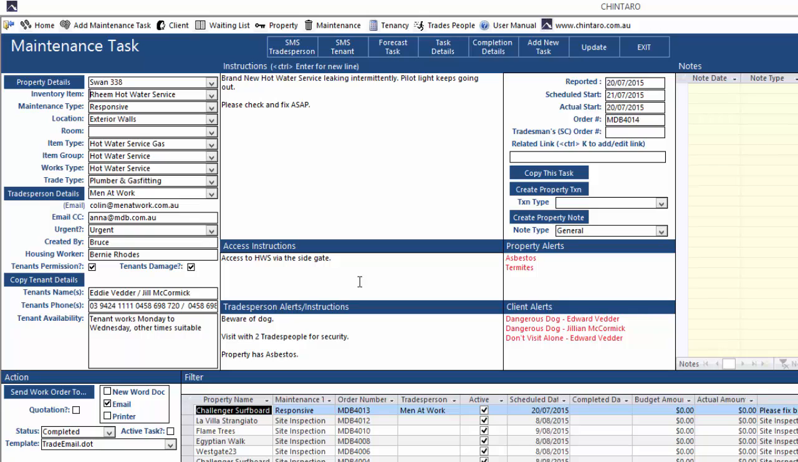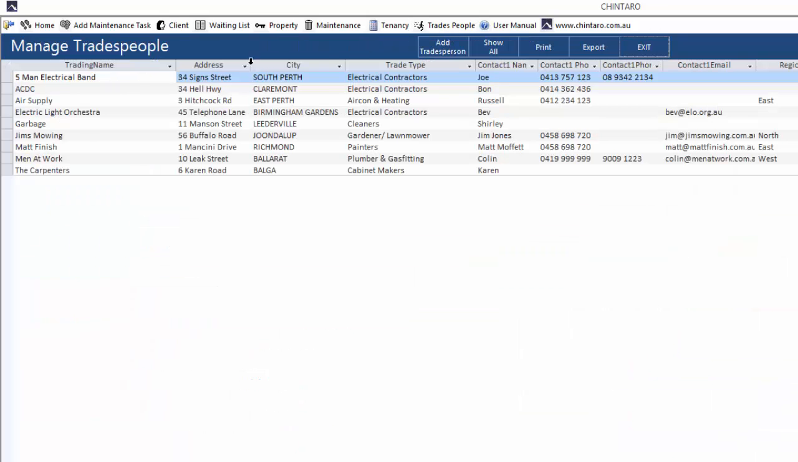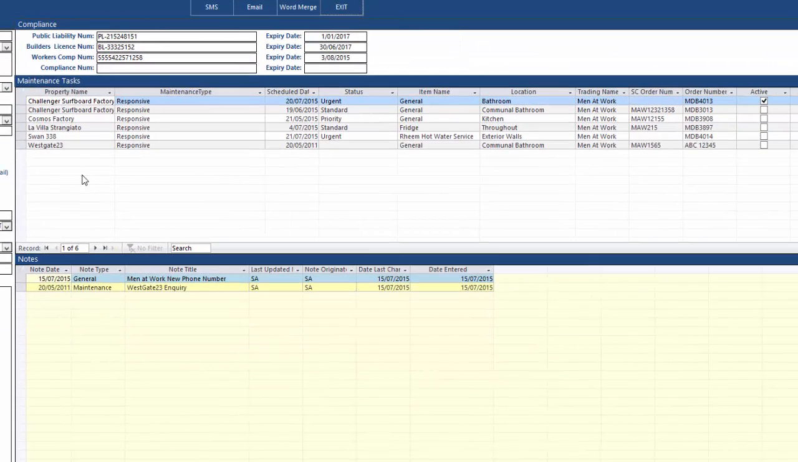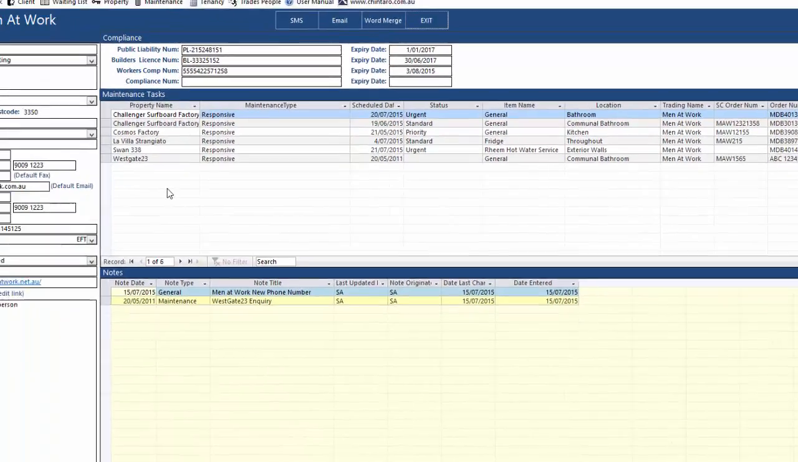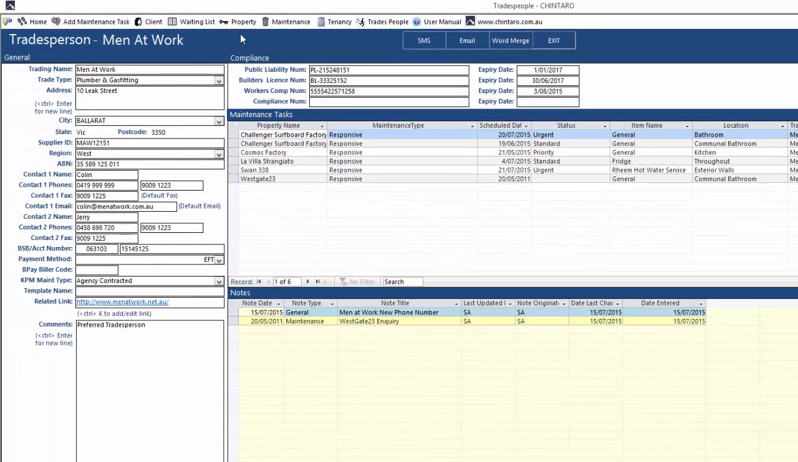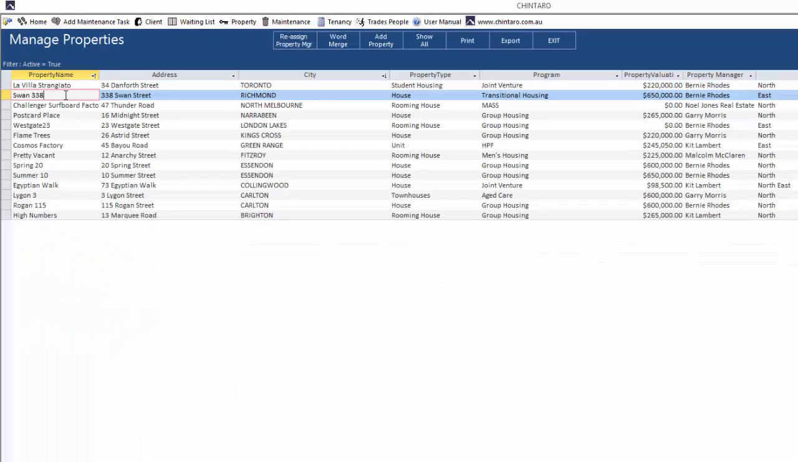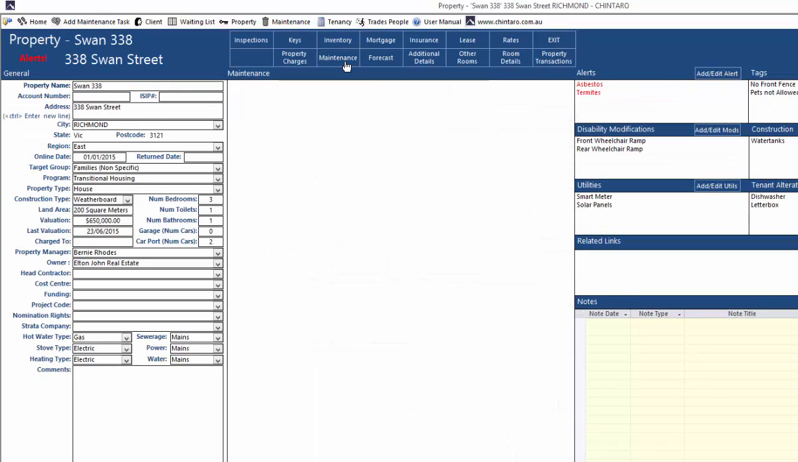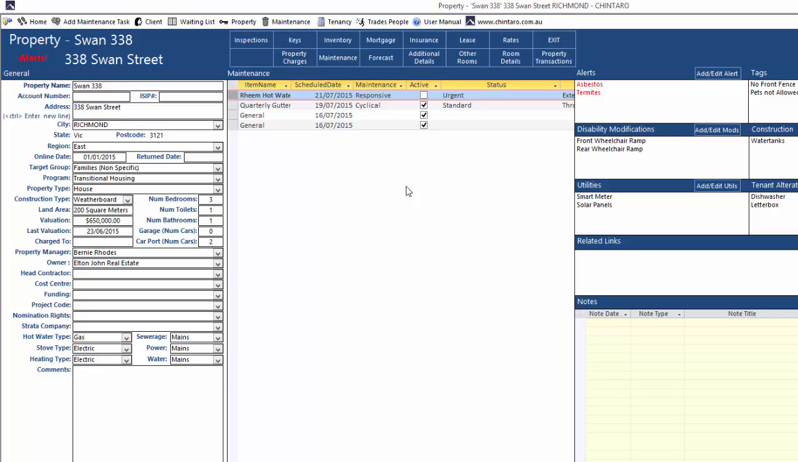If we were to go into our tradesperson, we can see that we have the maintenance task in this section here, and this is listed as an inactive job because it is finished. If we go into the property, we can go into the maintenance function. We can see the job here. So we have a record of all of these things.